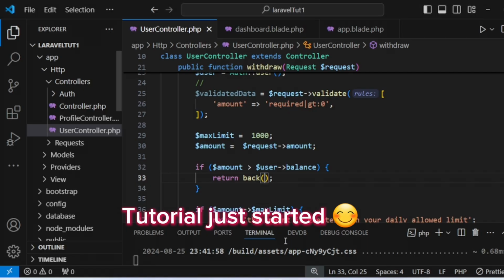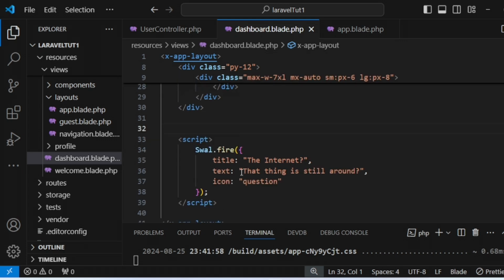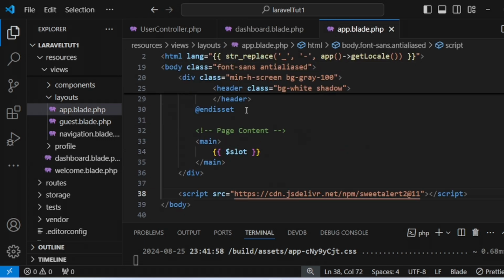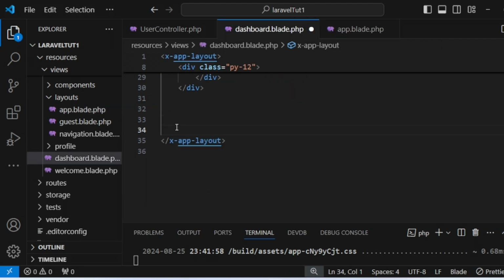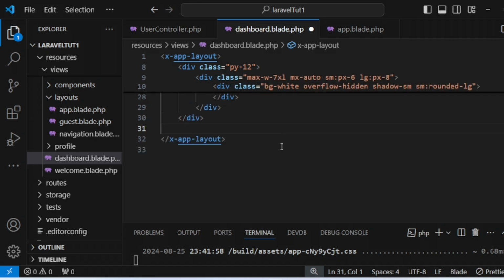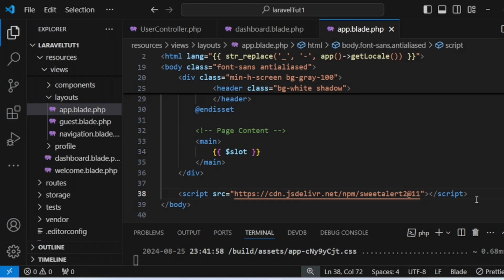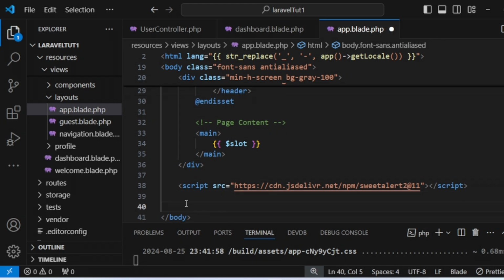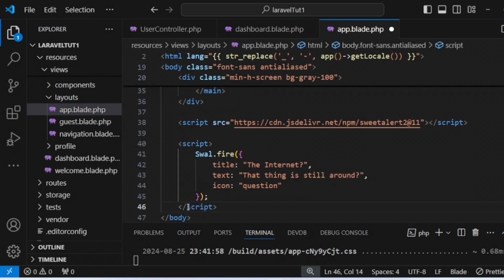Now remove this SweetAlert from the page, because you might like to show the SweetAlert on a different page, any page that you want. So it's not good to add it to only one page because we are going to show it on different pages. Let's go to the app level. Before the closing body tag, you add it here.